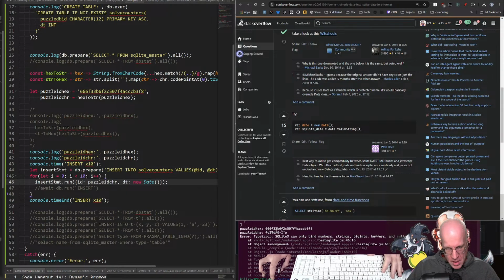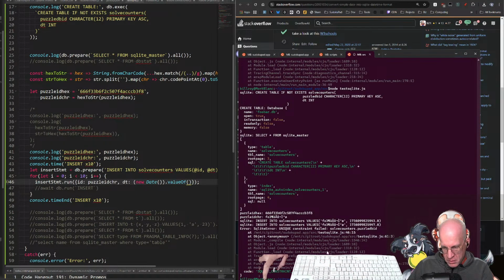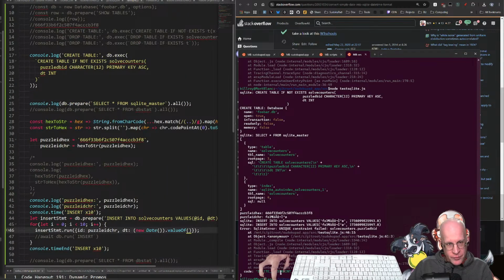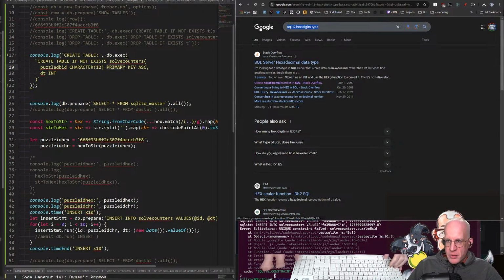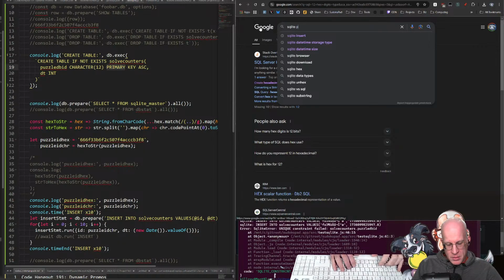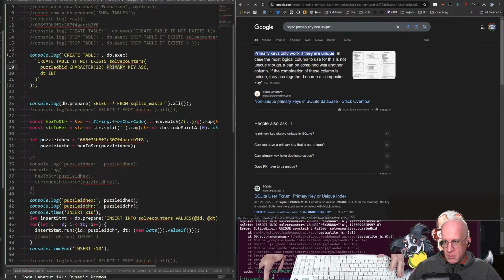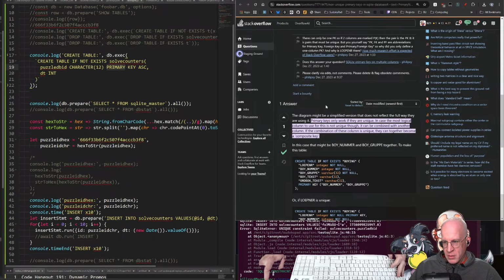So if I say new date dot value of, unique constraint failed, self counters dot... that's not a unique. It's not a unique. Okay, all right. SQLite primary key non-unique. Non-unique. Okay, so it's not a primary key. So it's just a key.